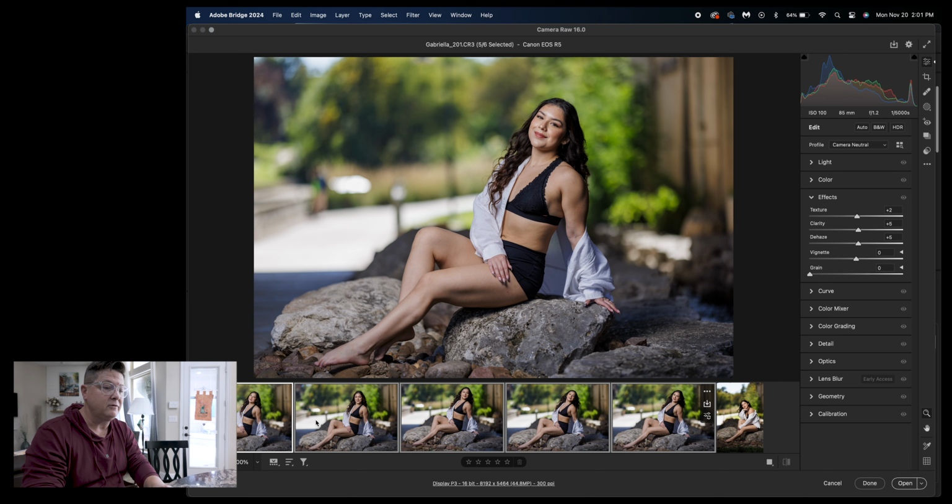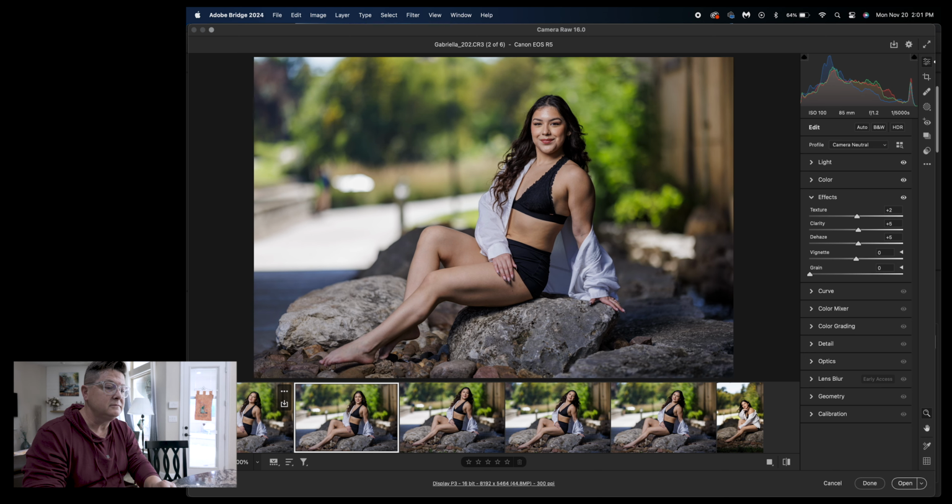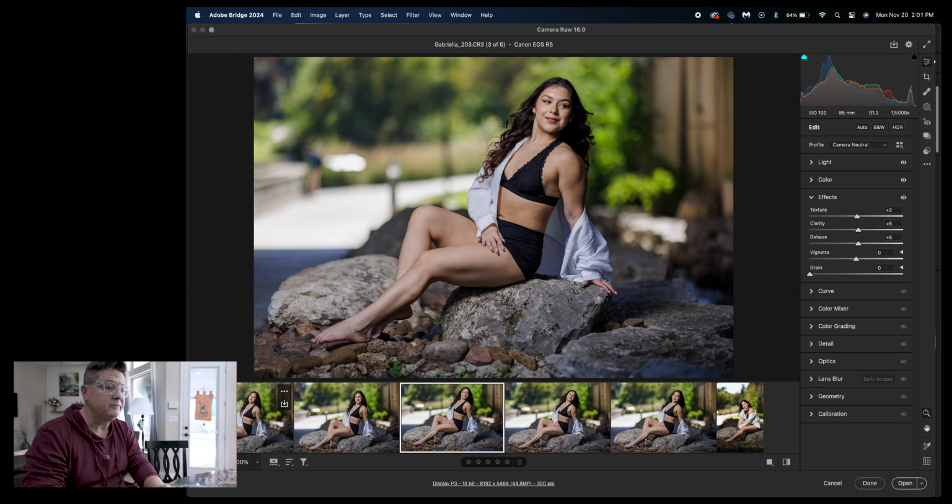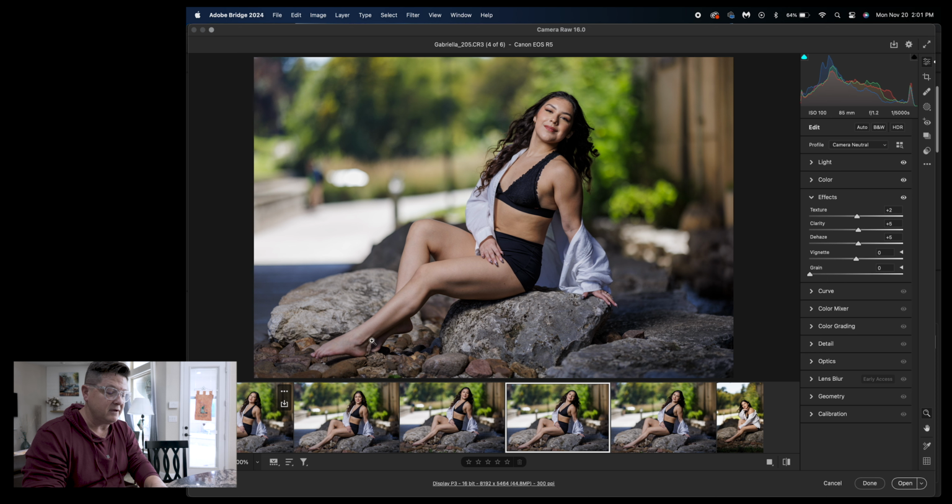And then just kind of go through and see which ones I really like. So I really do like that one. I like that one. I really like that one too. I like that one a lot. So I'll give that one a 3-star.